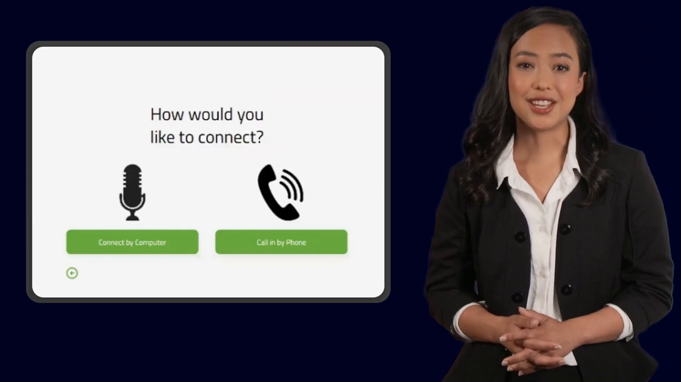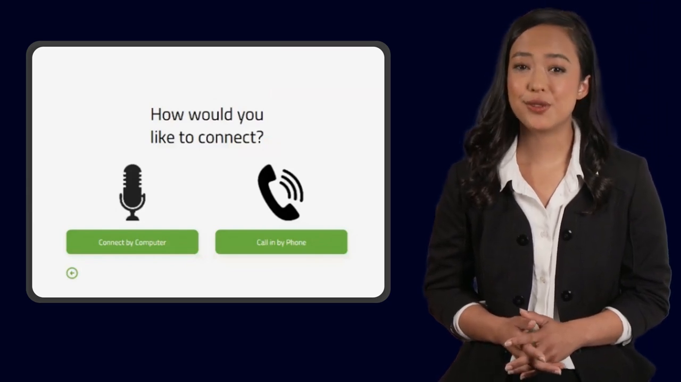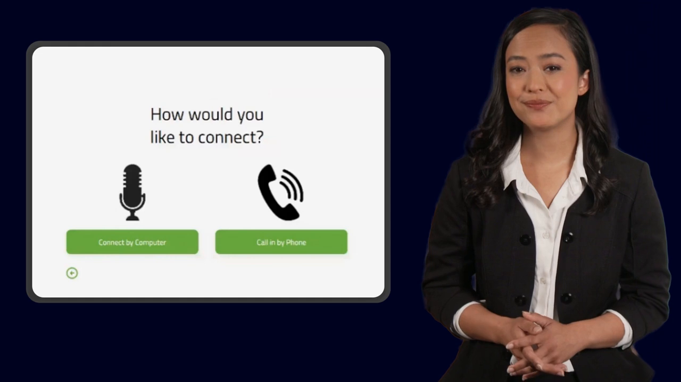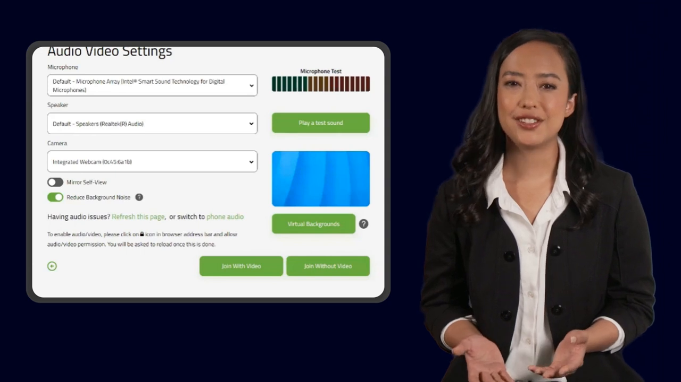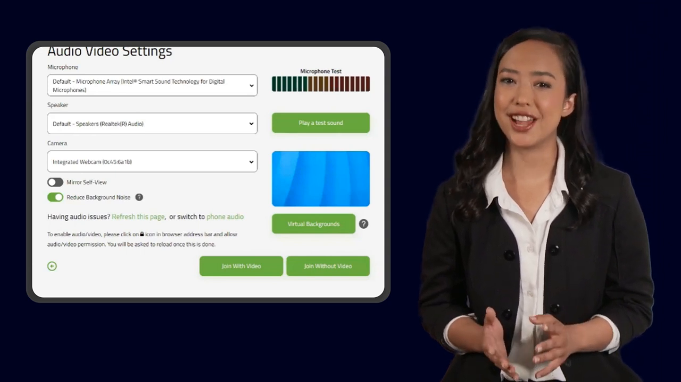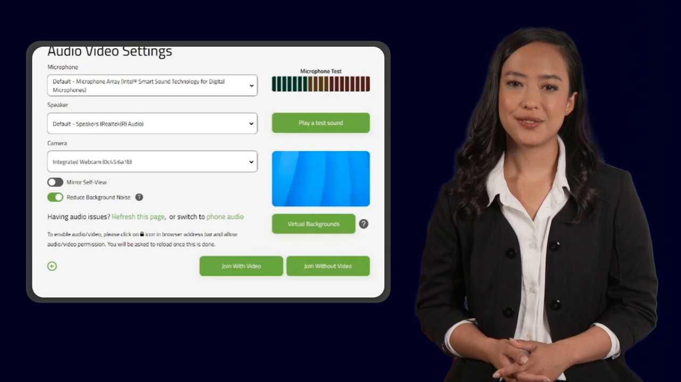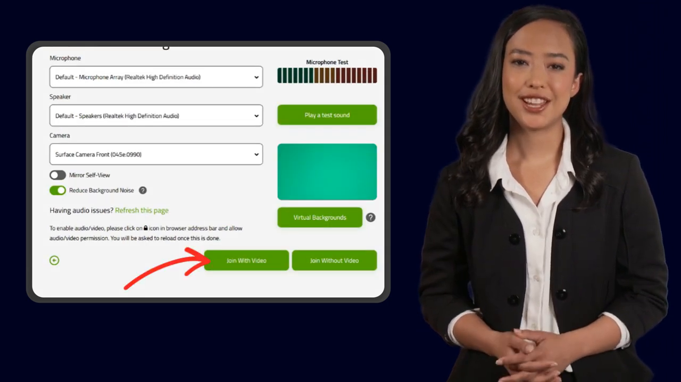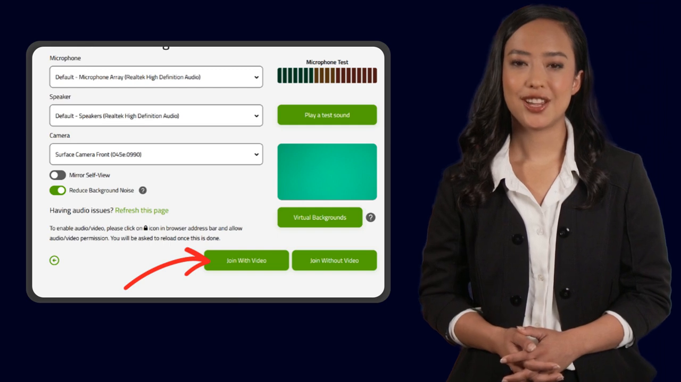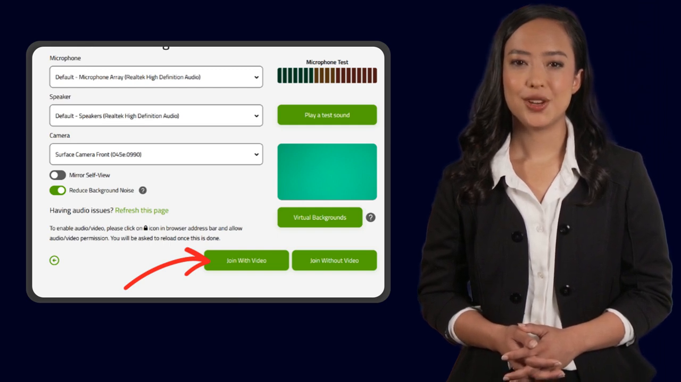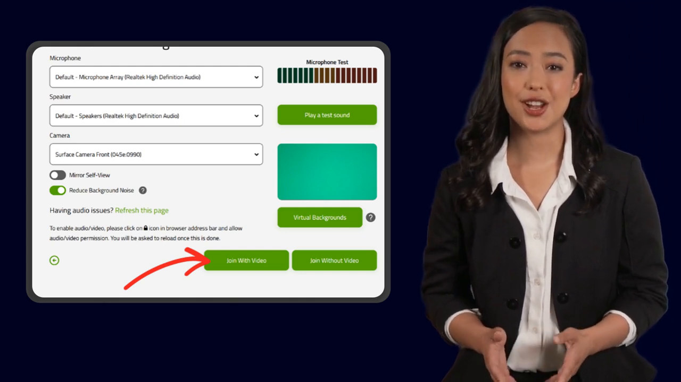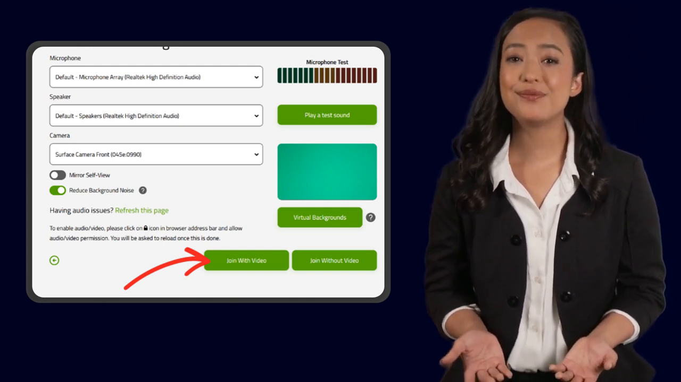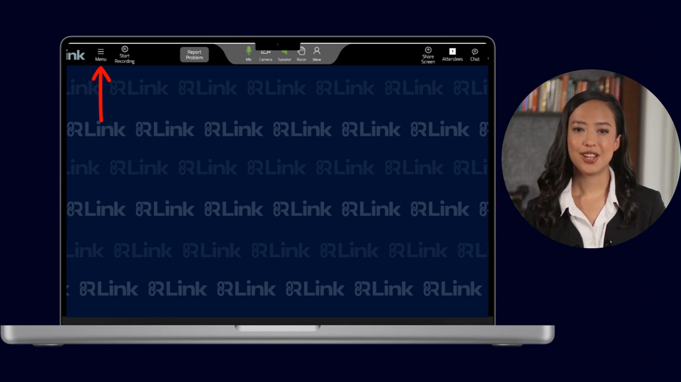Now you'll have a chance to connect using your computer speakers and microphone or to dial in by phone. If you click Connect by Computer, you'll be asked to check your microphone, speakers, and camera. Don't skip this step. Make sure that everything is working. When you're ready, select the option to join with video or without and enter your meeting room. Don't worry, though, you can always turn your camera and mic on or off in the meeting room later. Okay, now you're in your meeting room.